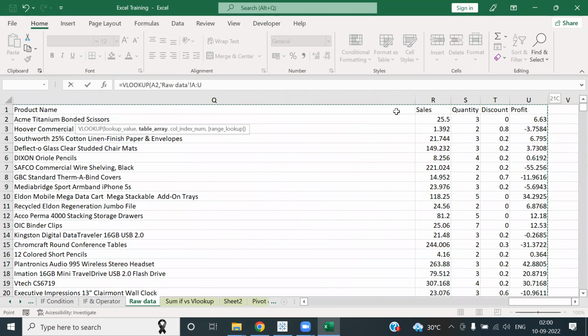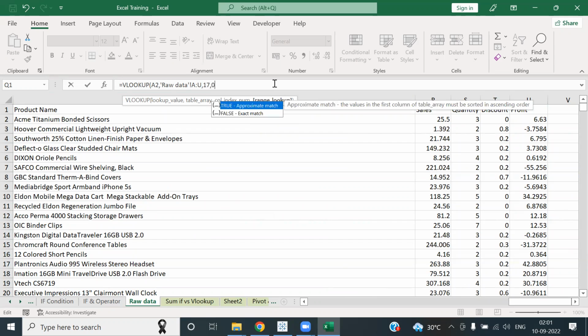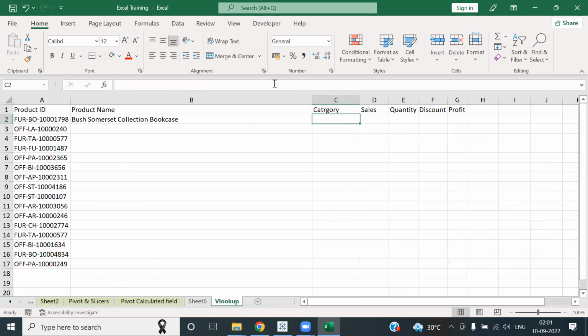Okay, so this is my table array, comma, depending upon what you want to pull. Let's say product name, then 17 comma 0. 0 will always be there. Now what I did, I found this in the data: this was in my first column and this was in my 17, hence I have put 17. Now category is at number 15, right?